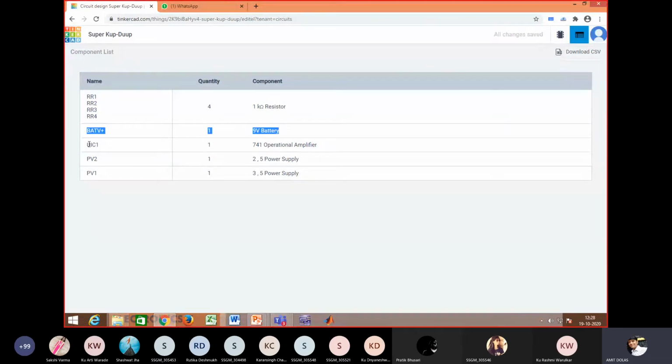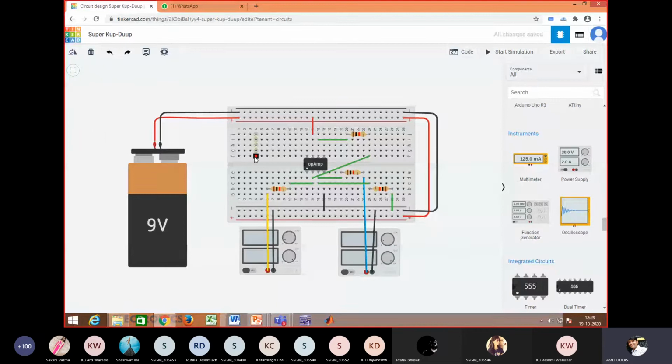Then you have 741 IC1, which is used. Then we have power supply V2 of 2 volt 5 ampere. You have power supply V1 of 3 volt 5 ampere. So in this way you can have the component list directly after simulation. If you want to purchase these components, you can directly download this CSV file and have the list. Then I'll again come back to the circuit diagram.